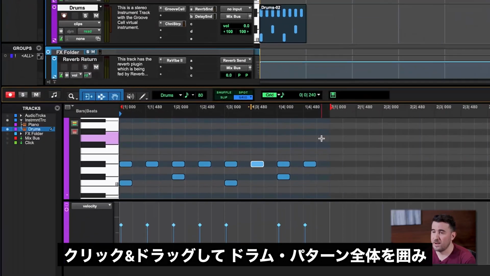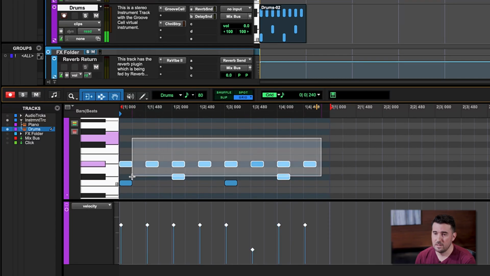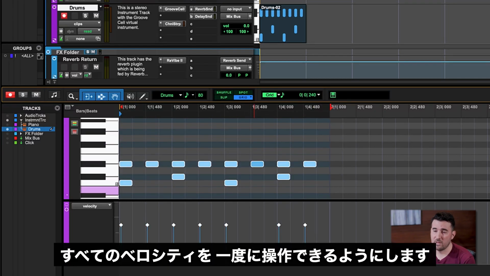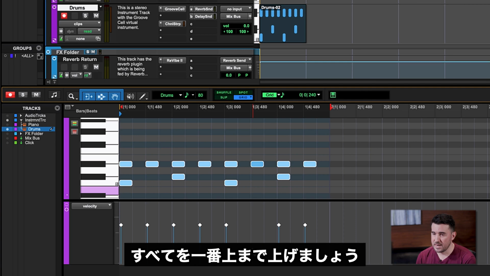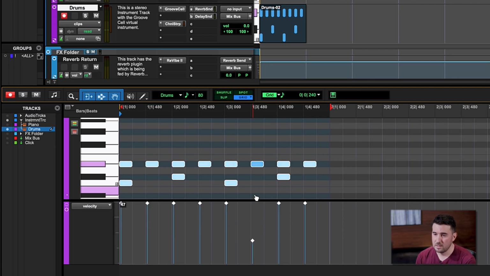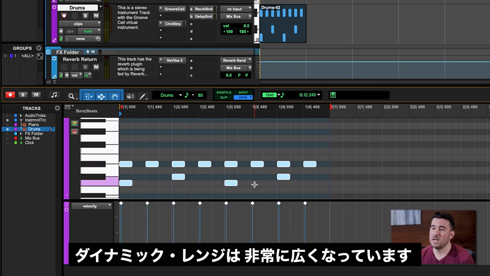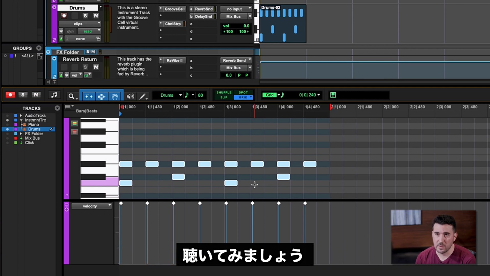Let me demonstrate that. Let's click and drag a box around our entire drum pattern so that we can manipulate all our velocities at once. Let's turn everything up all the way so we have a really broad dynamic range to work with. Here's what we have right now.